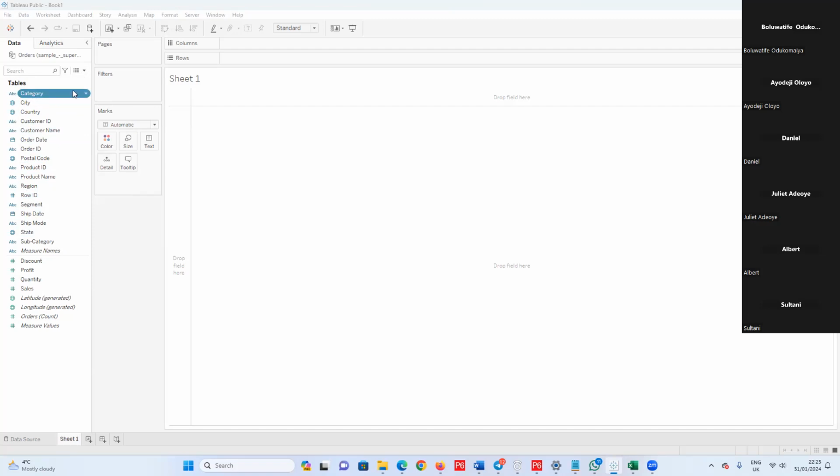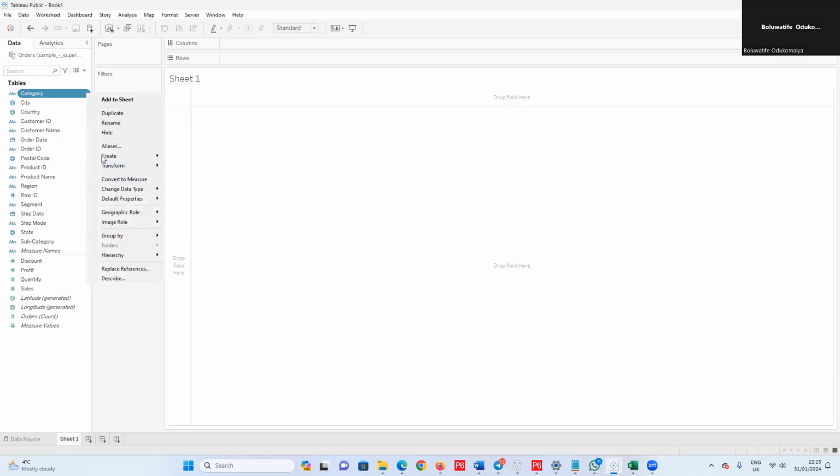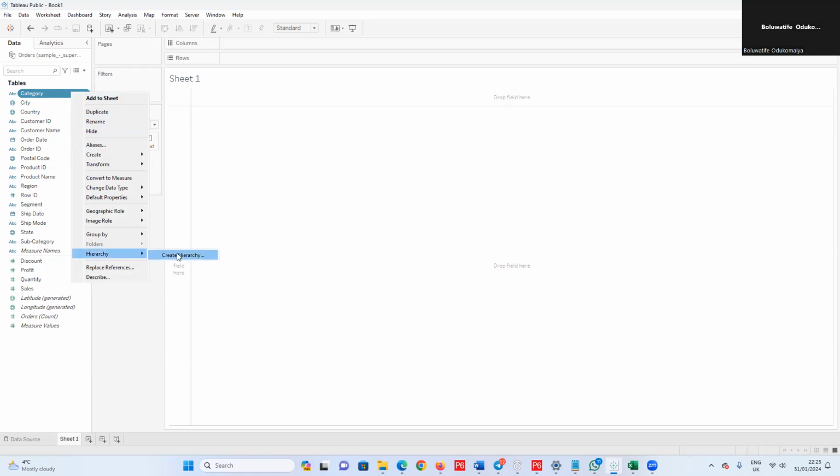So how do you do this? You come to this drop down and you click. It's either you right click or come to the drop down, so there are two ways that you can do it. Then you come to hierarchy, then you click on create. I'll just leave it for like 10 seconds for every other person to be able to go there and click on it.